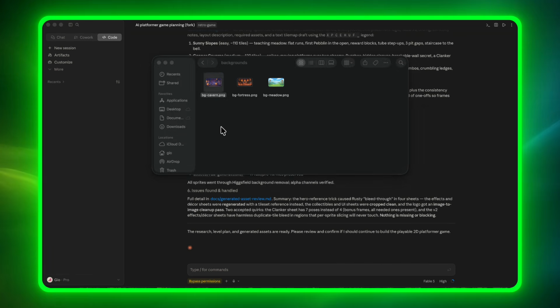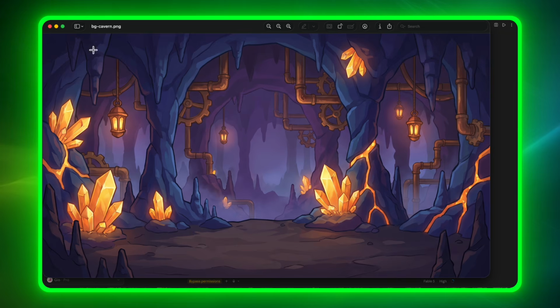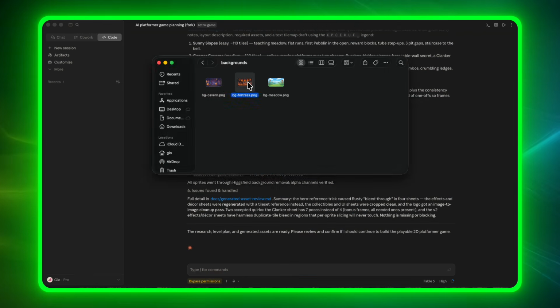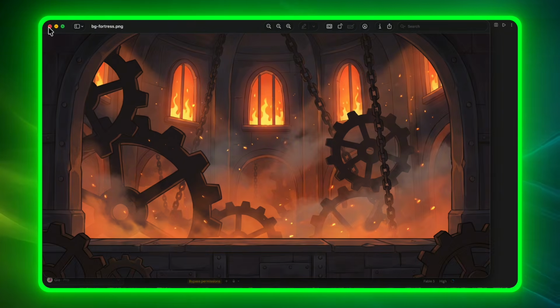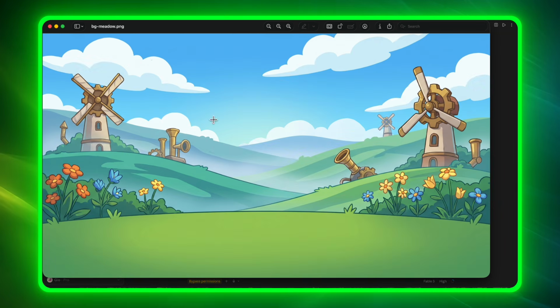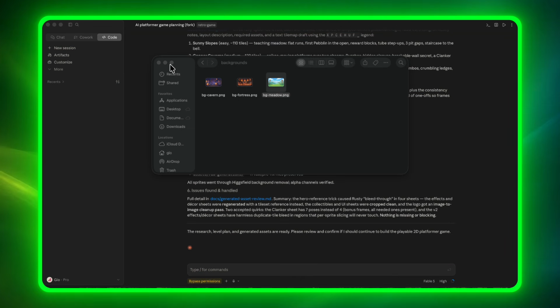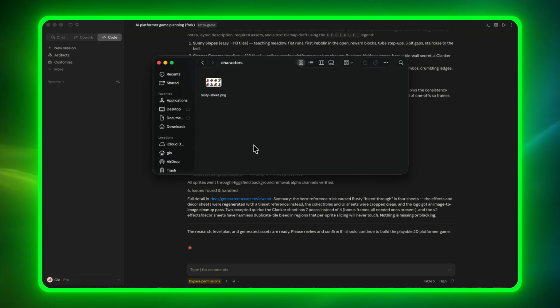Here we have 3 generated background files, so visually the game already has different environment directions for multiple level types: a bright outdoor meadow, a darker cavern area, and a more intense fortress-style background for the later level. Now let's open the characters folder.